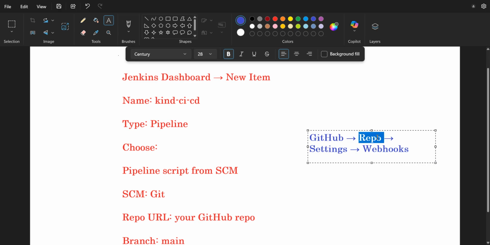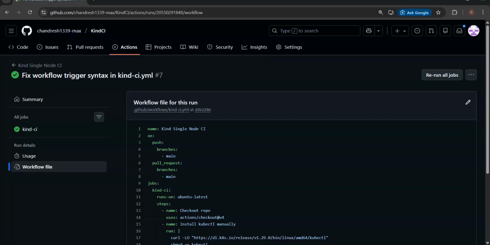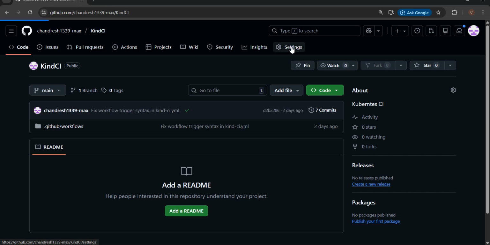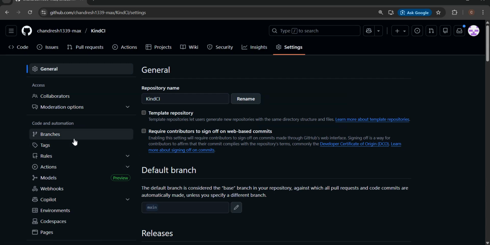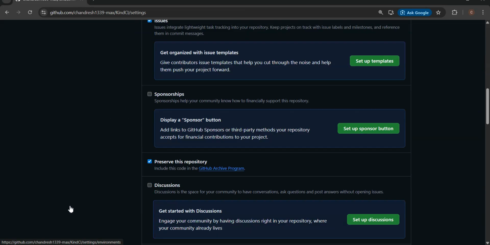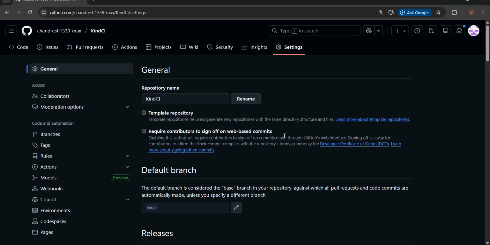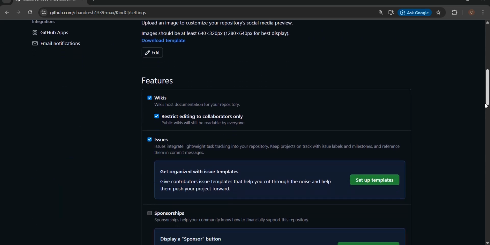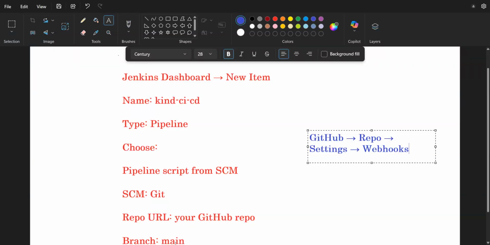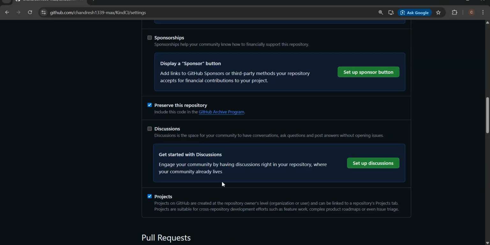When we go to GitHub, we have to check the repo settings and webhooks. So I will go to GitHub here. This is my repository, and from there I will go to settings. In settings, I will have the option of webhooks. So where is the webhook here, guys? We have to see that option. From there, we have to put the URL of Jenkins so that it will connect with the Jenkins server. So for webhooks, we have to provide the payload URL.